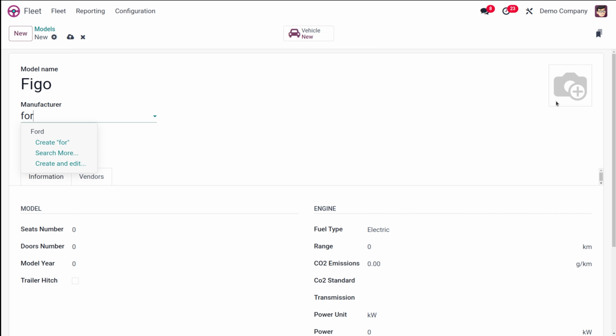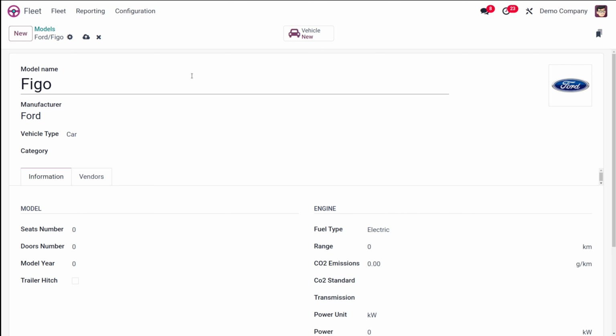Here you can see there is no picture right now. Once I add Ford here, you can see the logo of the brand, that is the manufacturer, has come here, because all these manufacturers are already there in Odoo. And here you can see the vehicle type is car. If you want to change it, you can change it from here. You all know Ford Figo is a car, so let it be a car.